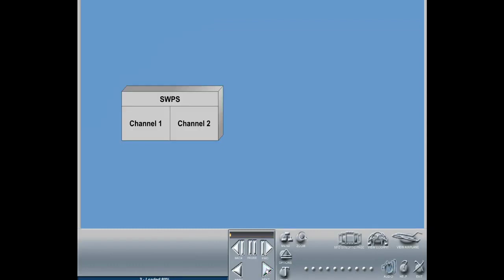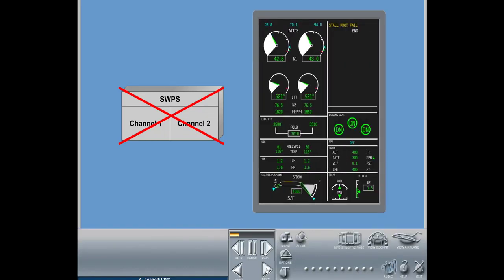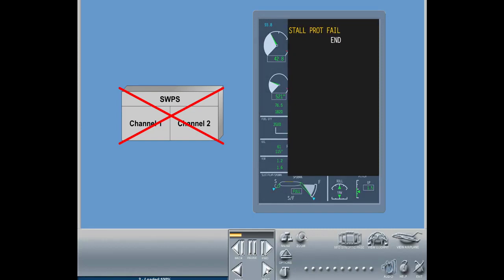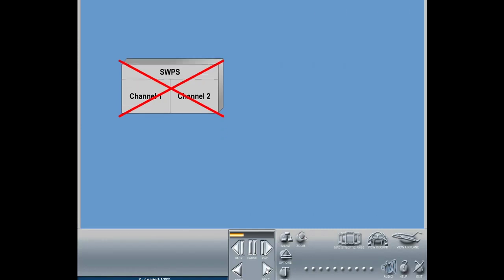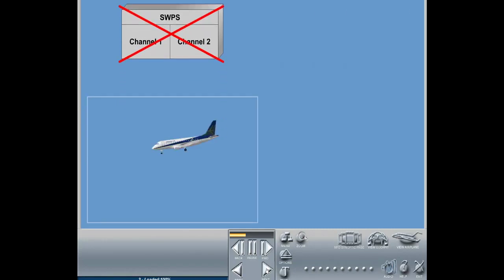If both channels are inoperative or the stall warning protection system in general has failed, the system automatically disengages and the pilot will be notified by an ICUS message. However, if the malfunction is not detected by the stall warning protection system, it may activate the stall warning and protection measures in non-stall conditions.